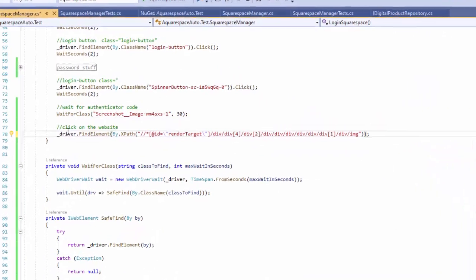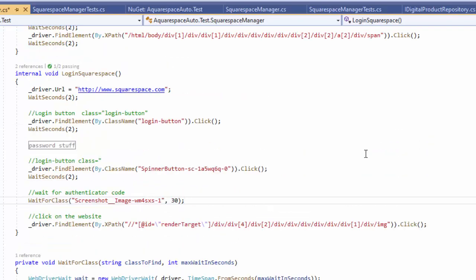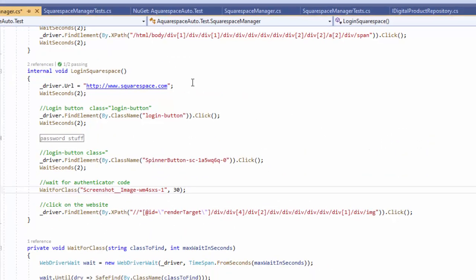Okay, and I just noticed when we find this element, we're actually not doing anything with it. What we want to do is actually click on that element so that we come into the website. So now we should be ready to actually do our test.